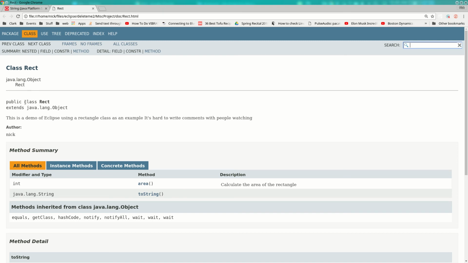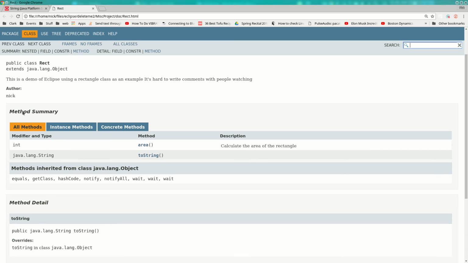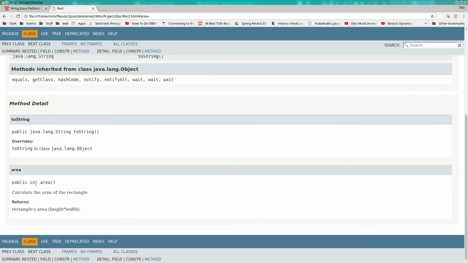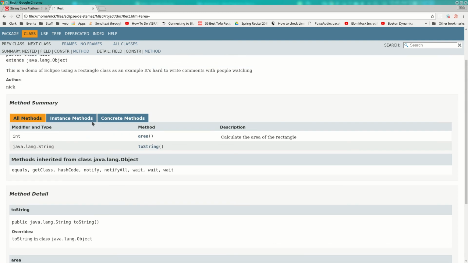It's an object. It's called a rectangle. There's how it's defined. There's my little blurb about it. There's the person who wrote it. Here's a list of all the methods, what they return, and you can click on these and get down to the details of the method and so on. And I didn't put any comments about toString, but because toString was public, it made an entry in here about toString also.